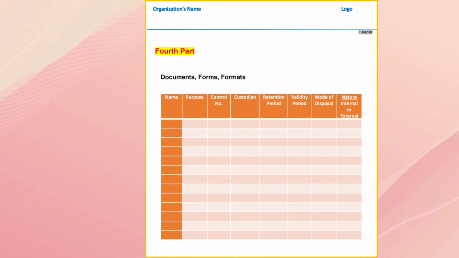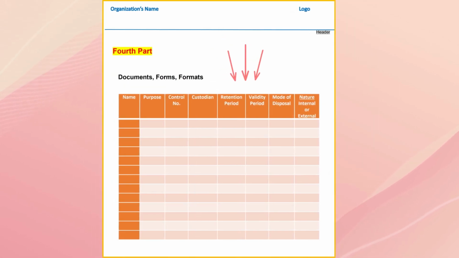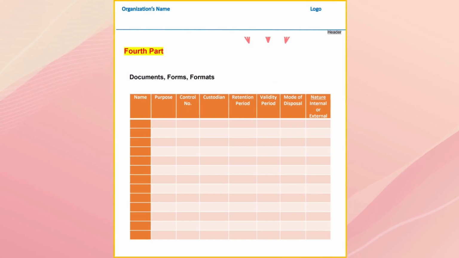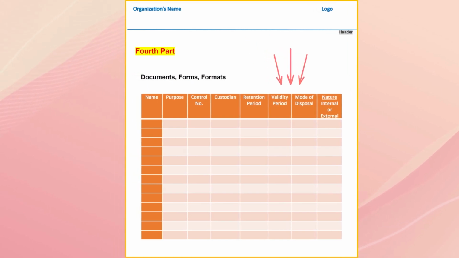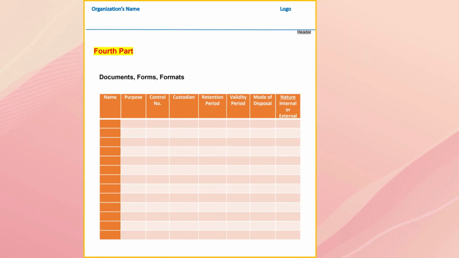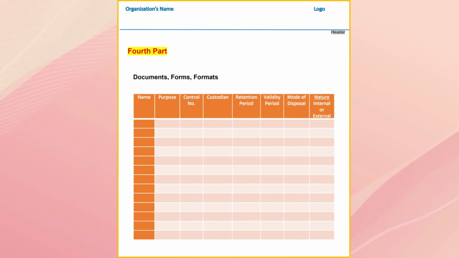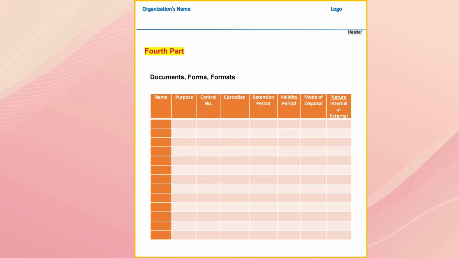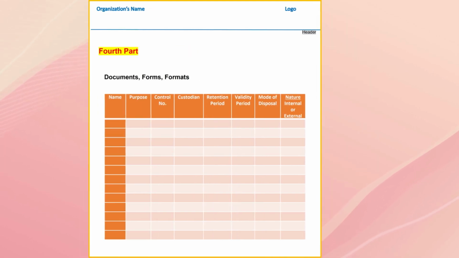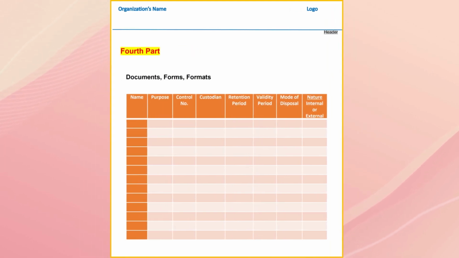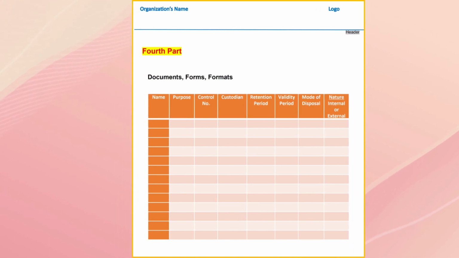You can create a table and enter the details of all the records and documents in this table. In each column of the table, create a separate heading for the parameter that you want to capture. For example, name of the document or record, purpose of the document or record, control number, custodian, retention period, validity period, mode of disposal, internal or external.